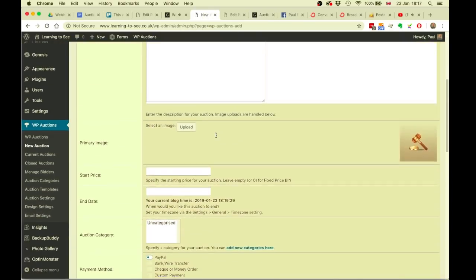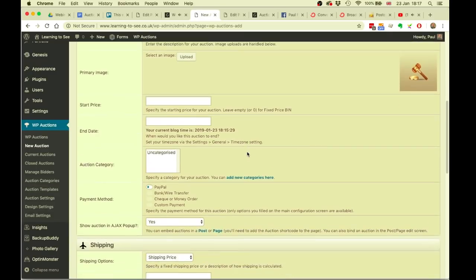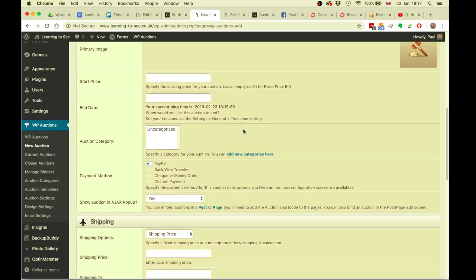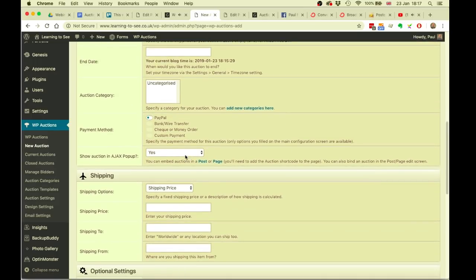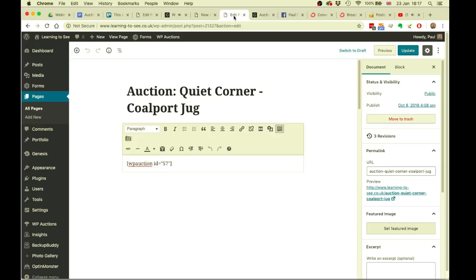So you'd put your description in, all of your settings, your start price. I mean, this is really simple. It's just a form like any other that you can fill in. The end date, all of this is really obvious. This takes a little bit of messing about with. You have to make a page in WordPress, and then you stick a little code in there. This code here.